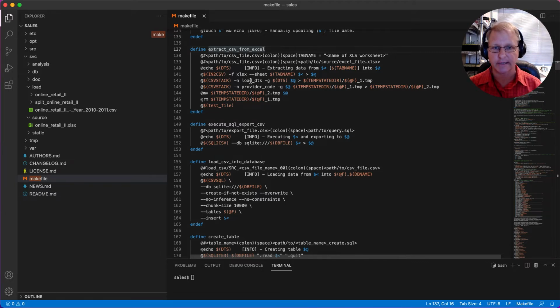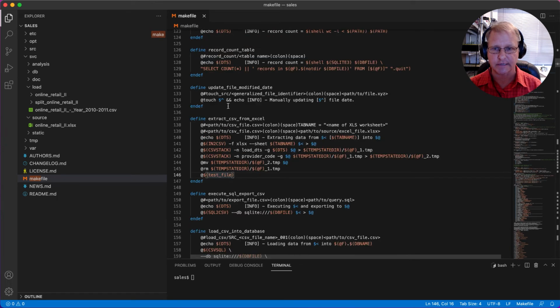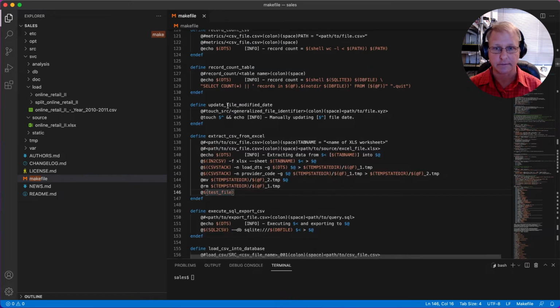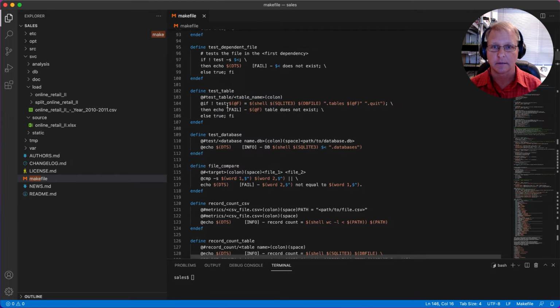Those are all shorthands for the target and the first dependency, and you'll see those sprinkled through. As you start to learn Make, it'll become a lot easier for you to understand that. Then at the end, we test the file. Did it produce a file?